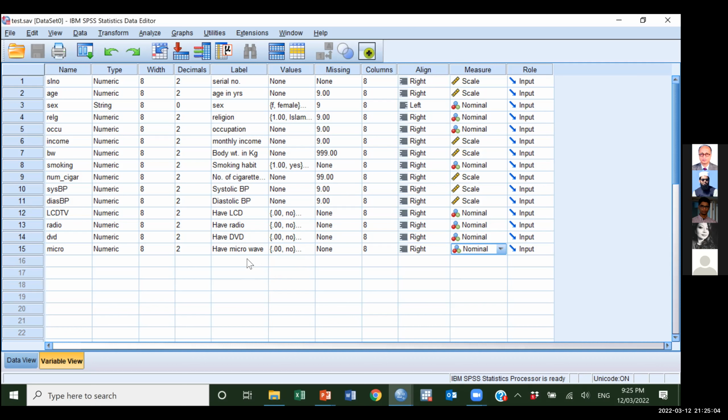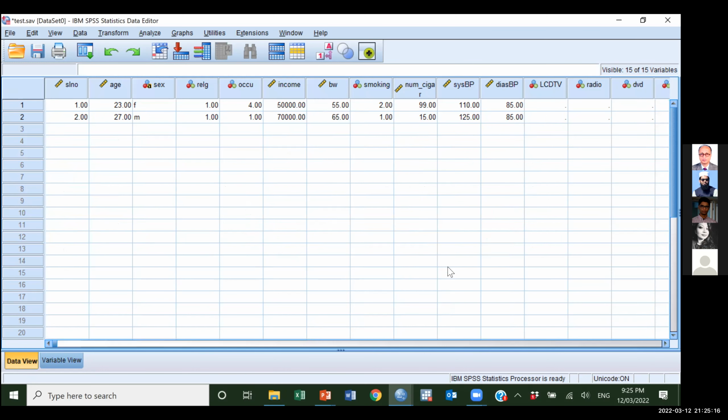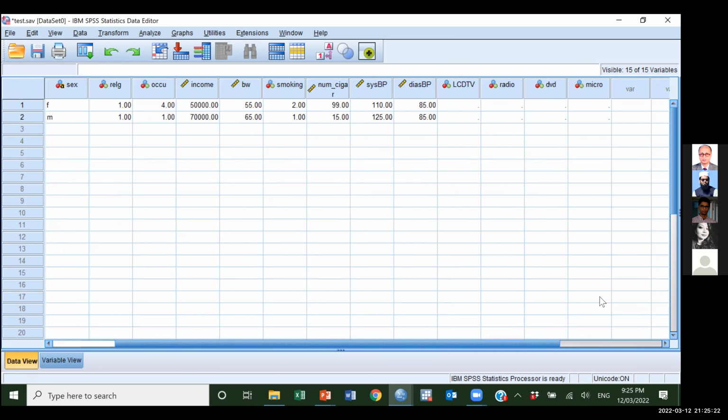Okay. Fine. So everybody has done these 4 variables. Now go to data view. You can see there are additional variables. Say my first subject says she has LCD TV. It is 1, but does not have radio. So it is 0. DVD does not have. Microwave, yes. So 1. Like this.